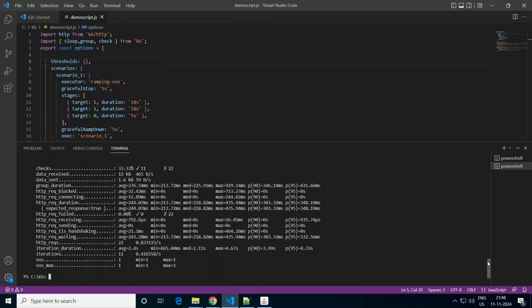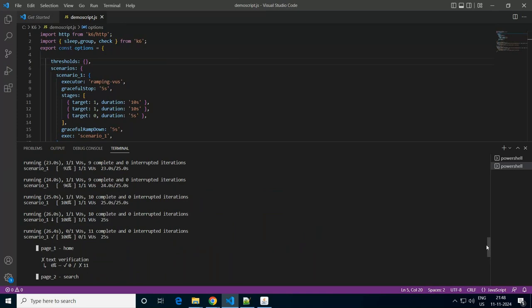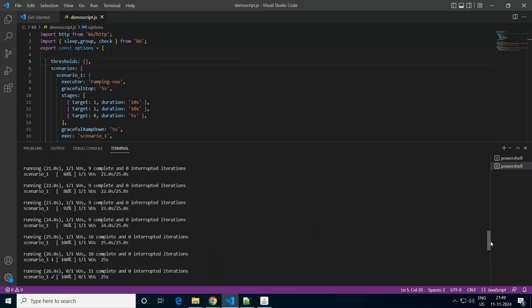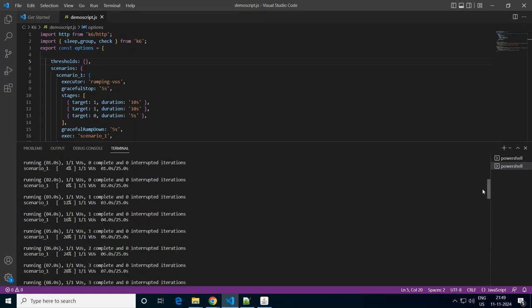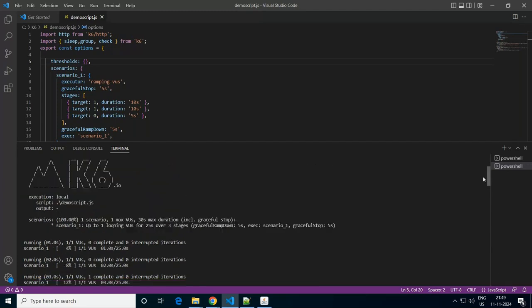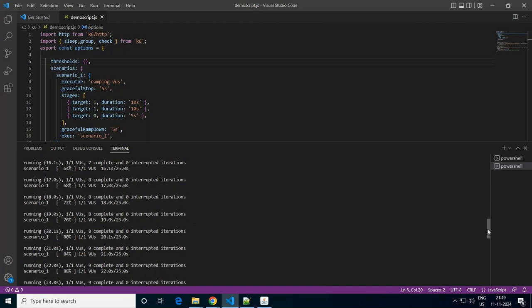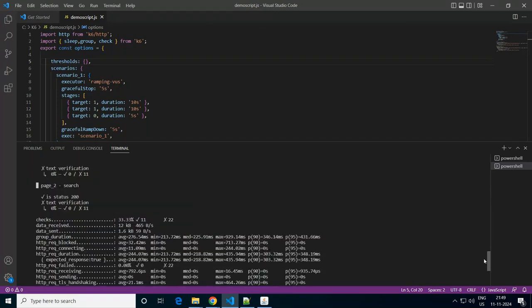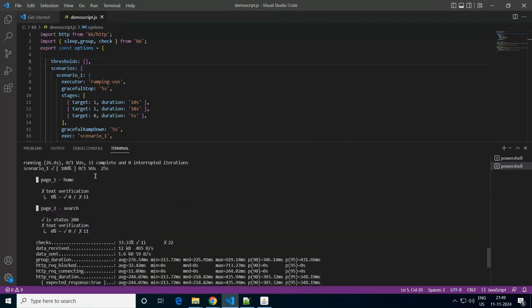But still, I think the log, whatever you're seeing here, you need this more from a debugging perspective, definitely. But from an actual execution, you will not need to look into this. Rather, we will look at, for example, here page 1 is the home page. Text verification is 0 out of 11 times passed. This is a kind of false negative, because what we are, okay, I'll explain it later.